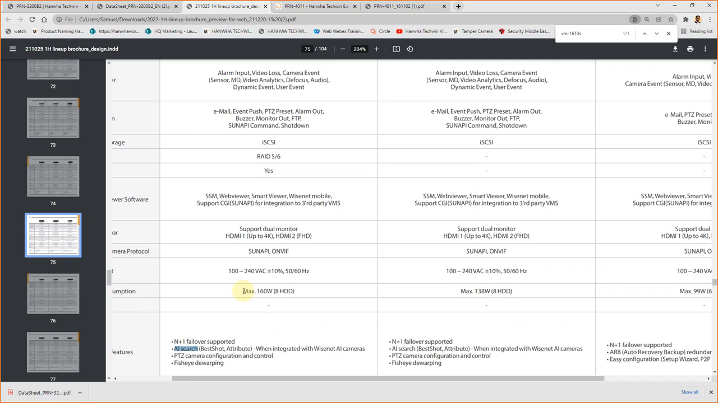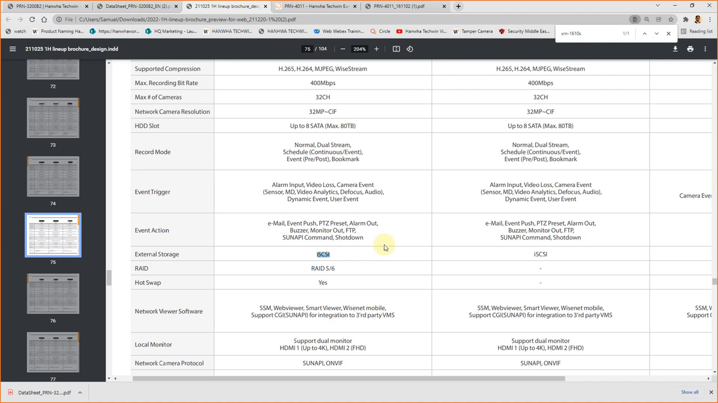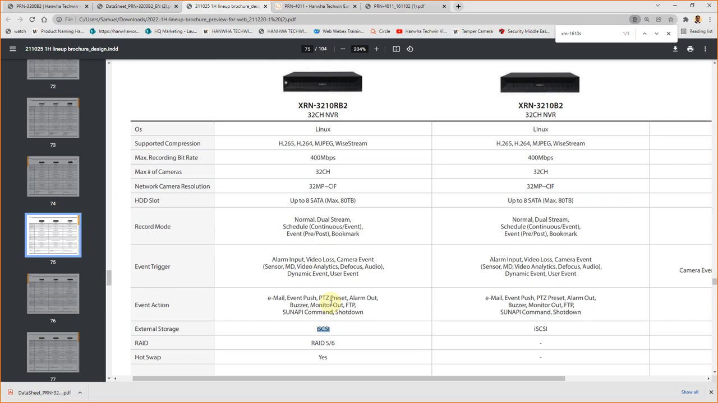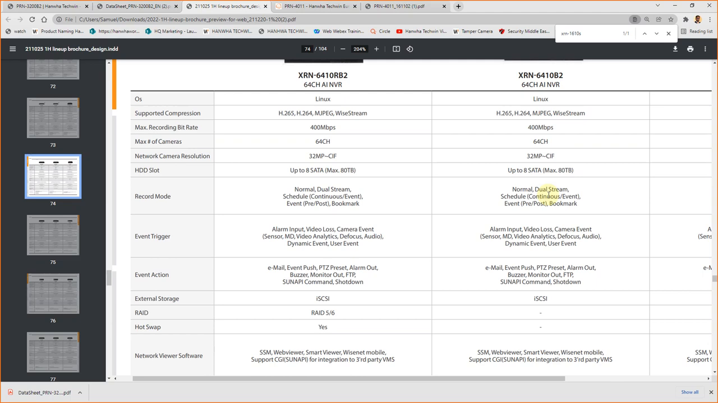How much of power consumption is required? 160 terabyte. What is the power input? How many monitor it supports? In case storage is not enough, you can expand using iSCSI by third-party storage, Promise or other storage units, iSCSI port, you can connect and expand the storage. Then we have a 64 channel RB2. Then we have without R, there's a model here without RAID.